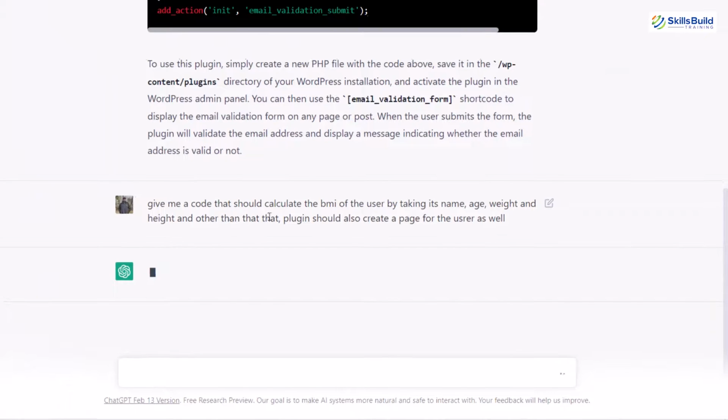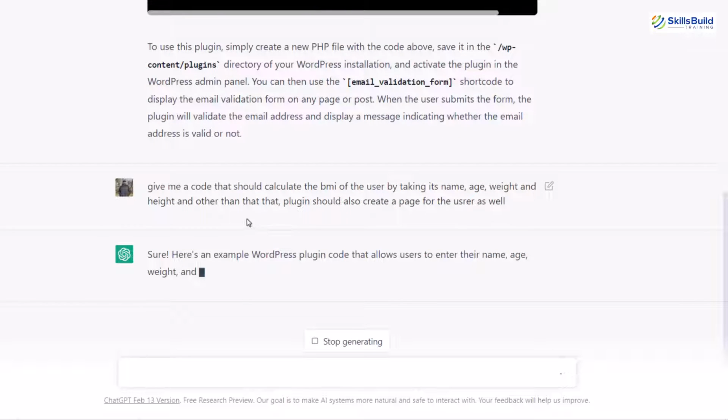I am done with my query, and now let's see what we get as a result. I have written here, give me a code that should calculate the BMI of the user by taking its name, age, weight, and height. And other than that, the plugin should also create a page for the user as well. Okay, here we have that twice, and it's not a worry because ChatGPT is smart enough to take input in the right way.